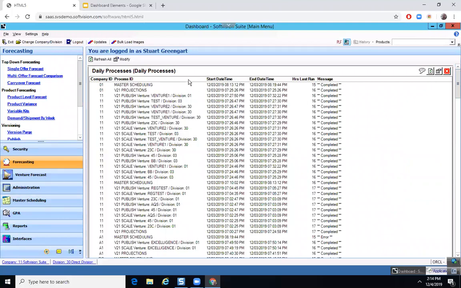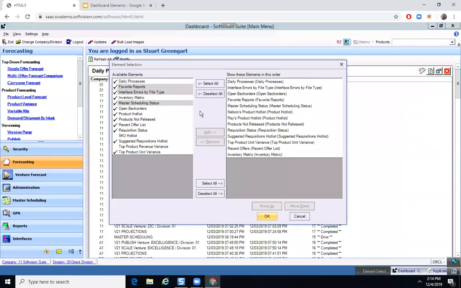This is user specific, so this would be for me and how my elements look and filters and what I selected. If you click modify, you could go in there and start adding or deleting whatever elements you see. You could also move them up and down. You could also add multiple copies if you wanted to. So if we wanted to add SKU hot list, we could add 2 of these to the hot list or just remove it. And you could move these up or down.